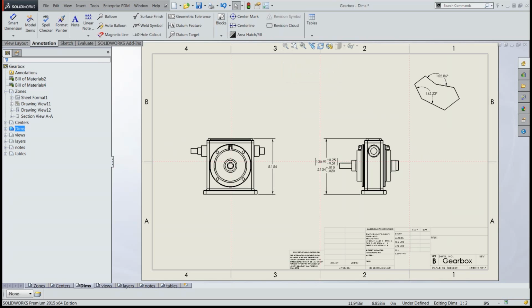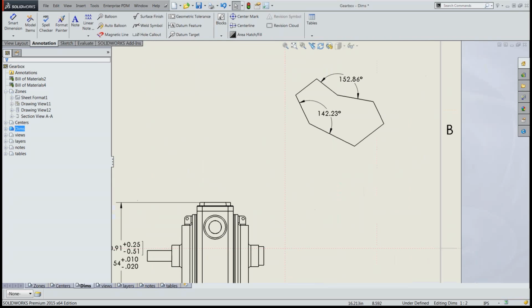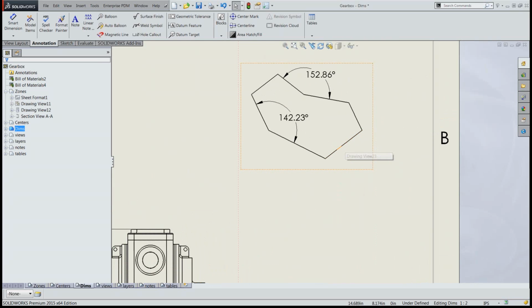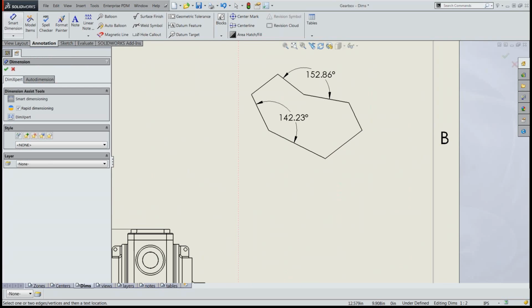Okay, angle dimensions. If you want to place an angle along an imaginary line, I want to dimension this angle, but I don't have anything horizontal or vertical here to dimension it to. All I have to do is go to Smart Dimension. And I come over here and I pick the line that I want to dimension an angle for, and then I pick a point, a vertex.